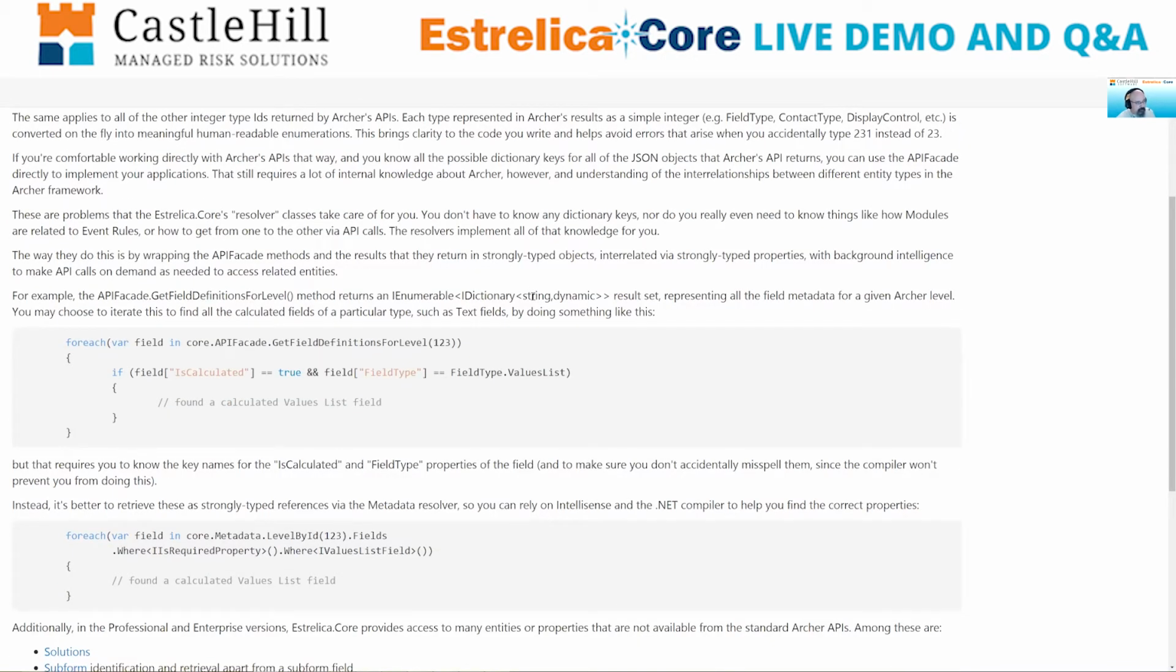But that's part of that tribal knowledge that Tim talked about, that just knowing what the keys are for all the dozens upon dozens of entities that exist in the Archer framework, that only comes from experience or by evaluating the data that comes back and learning what's in those dictionaries.